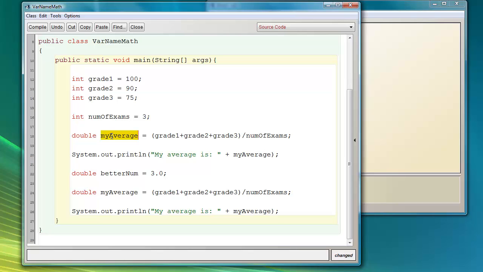Now because we've already declared my average, we don't want to give it its type again, right? I'm reusing it. I'm going to just recompute it, so we have to take that away. Let me show you what would happen if I didn't. You get that it's already defined. So we take that away, and we recompile, and now it's nice.